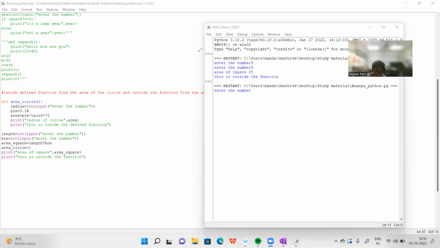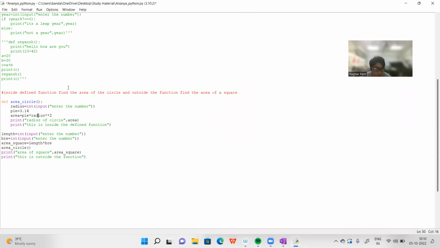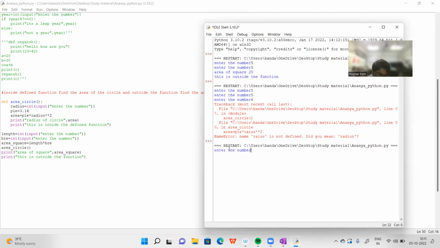Sorry, here the name is not there. Radius. Control S. The name should be proper now. 5, 5, 6. You can see first radius will come, then it is written inside the function, then square is outside the function.